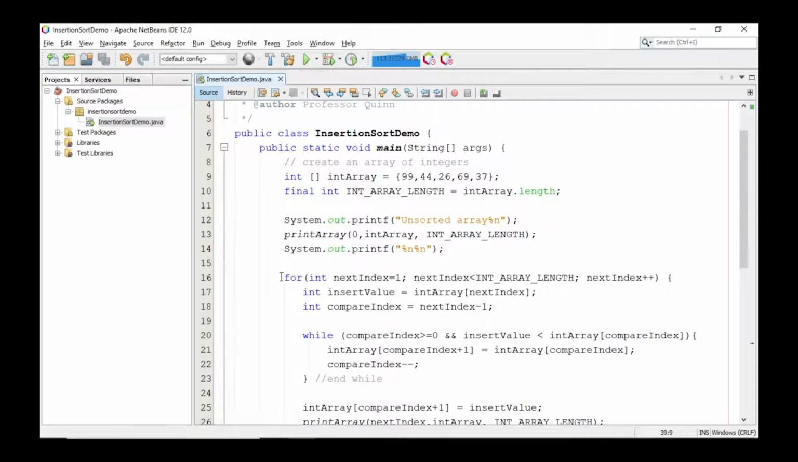Notice that the for loop in the insertion sort does not begin with index 0, it begins with the second element in the array, which is index 1. We will move from this index to the last index in the array. Just as we saw in our example, the first thing that we will do is we will declare insert value and assign it the value stored in the array at next index. We will declare a variable called compare index and set compare index equal to next index minus 1.